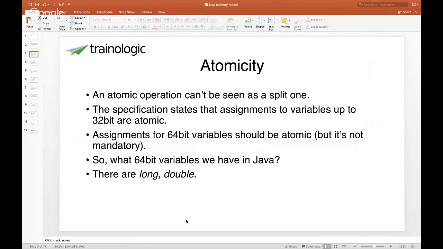This is a very simple topic. Atomicity just says what is an atomic operation inside the JVM: an operation that cannot be split. It's always a single operation, and the JVM specification states that an atomic operation is an assignment to a variable up to 32 bits, for example ints, shorts, bytes, characters, etc. However, there are variables larger than 32 bits. There are 64-bit variables like long and double. So what's the problem with that?